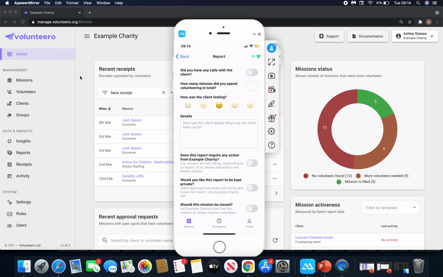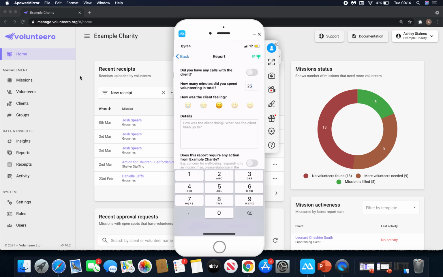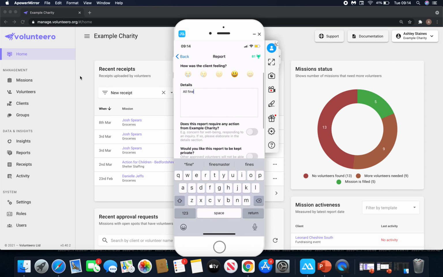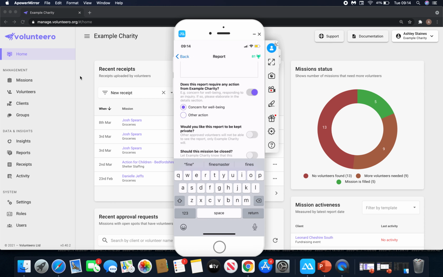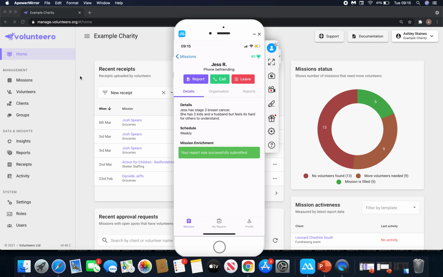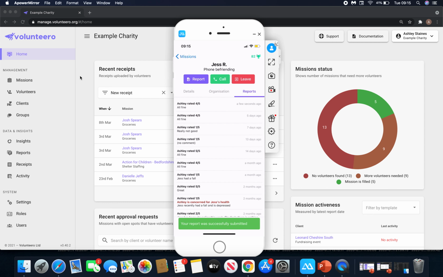Now I can submit a quick report to say how long I spent volunteering, how was everything going, all fine. Here are those safeguarding flags where I can flag something up to you really straightforward, nice and easy if I want to, and I can just submit that report. I can also see previous reports that I've submitted in the past.